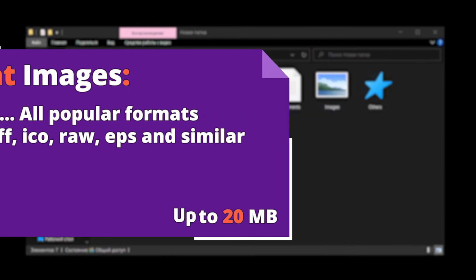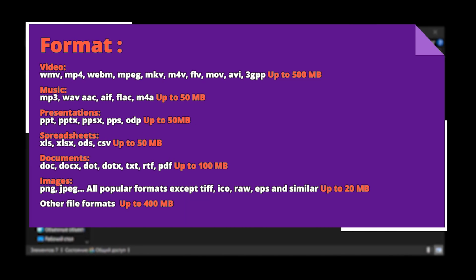Maximum 20 megabytes. There is also an option to upload any other file formats up to 400 megabytes, which cannot be demonstrated, but you can give other participants access to download them.